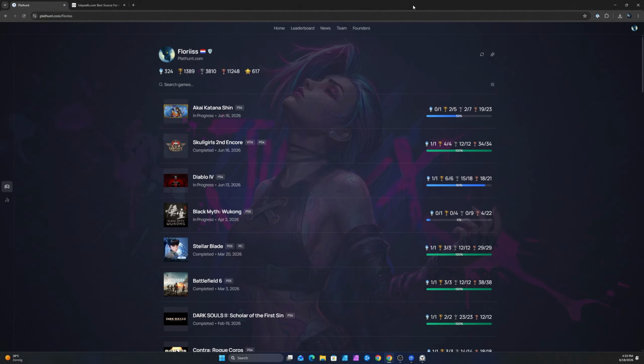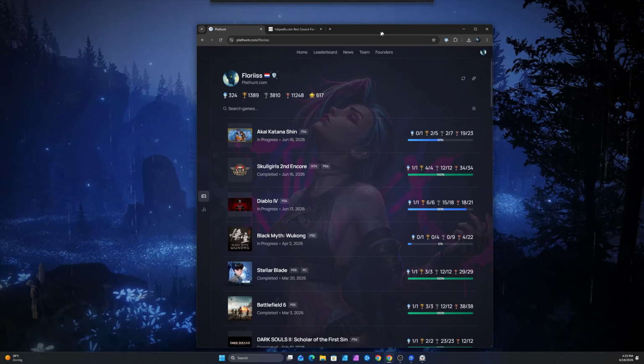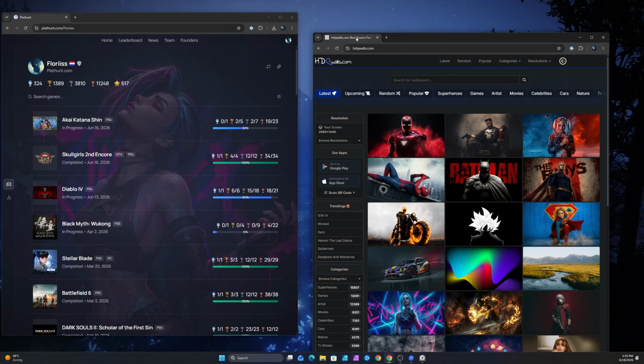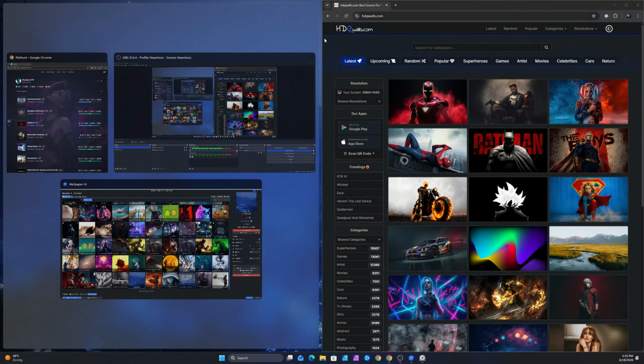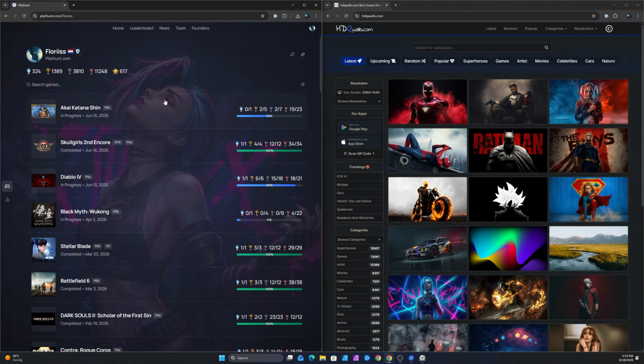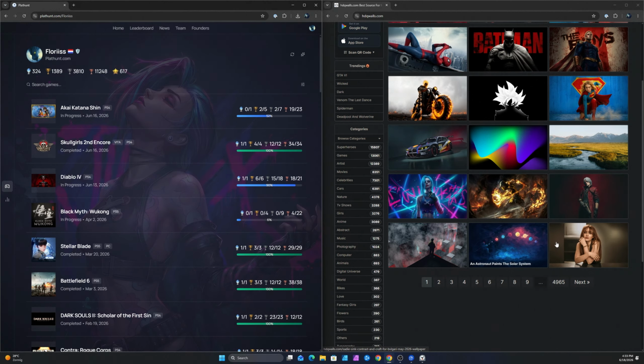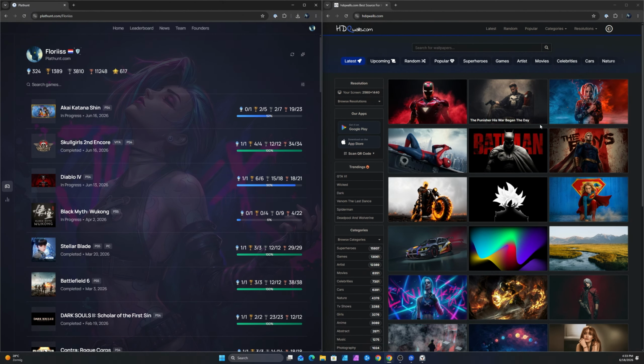So I've been experimenting a bit and came up with a new approach. This is the second way of doing it. So what I'm gonna do right now is demonstrate this. I'm going to resize my window. I have another tab open, which has a lot of wallpapers. As you can see, I'm going to lock this one on the right and the other one on the left. On the left side we have Plathunt, this is my profile, and on the right side we have a gallery of wallpapers.